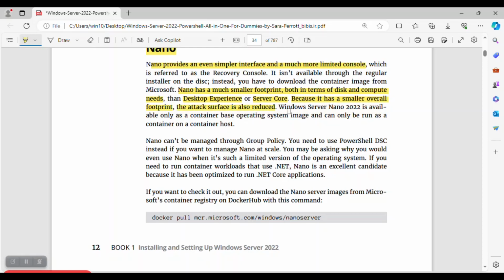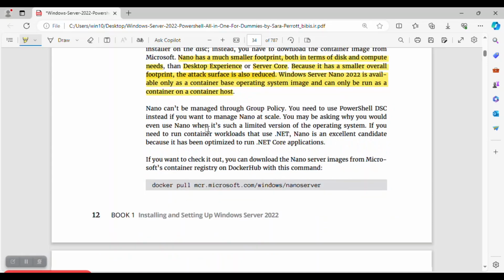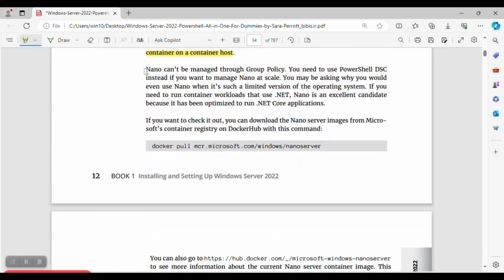Windows Server Nano 2022 is available only as a container-based operating system image and can only be run as a container on a container host. Nano can't be managed through group policy. You need to use PowerShell DSC instead if you want to manage Nano at scale.